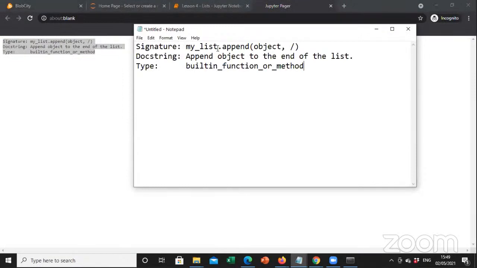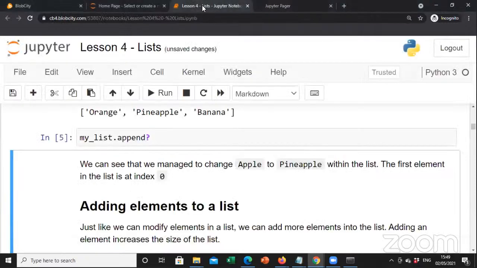So it says my_list.append(object). You provide the object, whatever object you want to provide. And there's a forward slash. So it says append object to the end of the list. There's a specific thing given that it always appends the object to the end of the list.